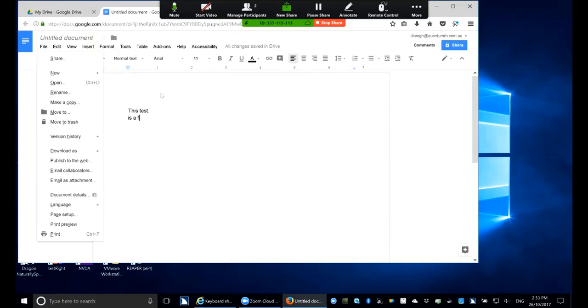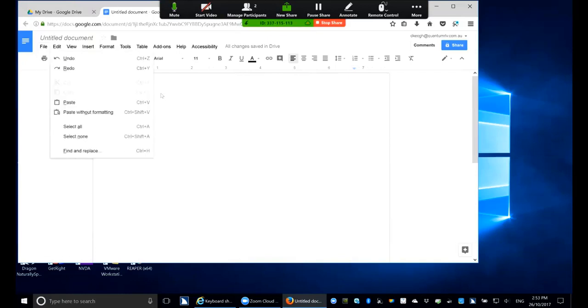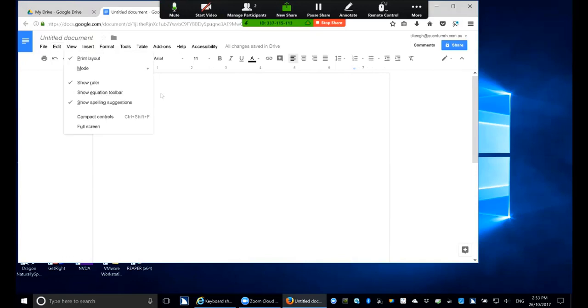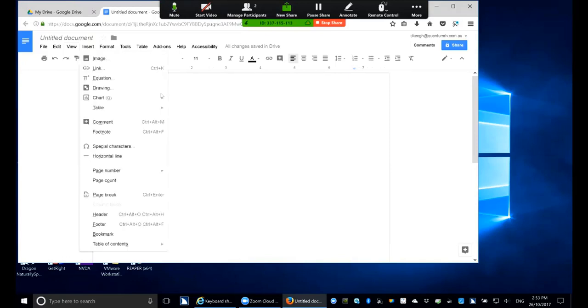And there we go. So we can now tab across the menus. Submenu collapsed. Edit submenu. 2 of 9. View submenu. 3 of 9. Exactly as you would normally. Insert submenu. 4 of 9. So then you've got insert.